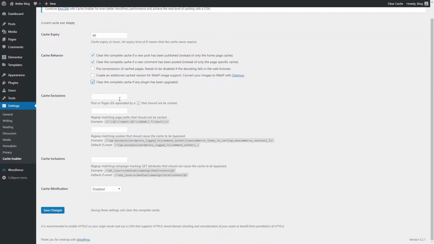Cache exclusions. You can choose to exclude certain pages from getting cached. This is only needed for dynamic pages. This is mainly only a concern on e-commerce pages. Cache inclusions. Don't worry about these settings. This is for more advanced uses of cache attributes.